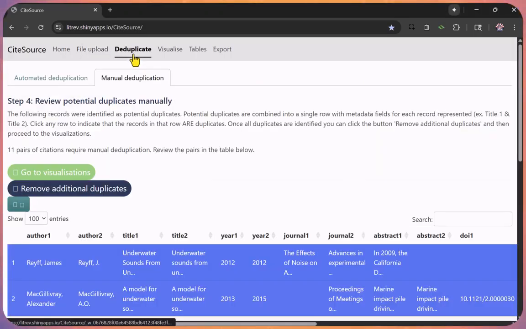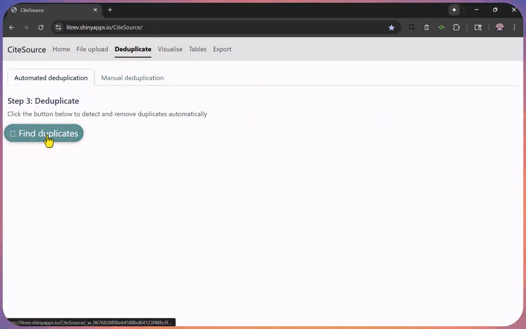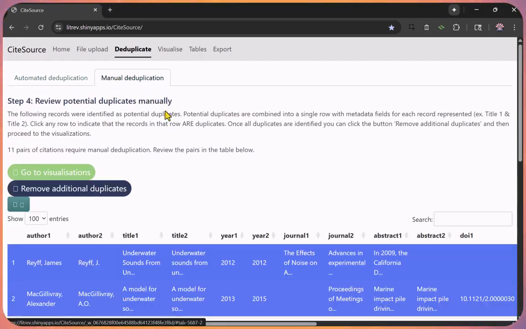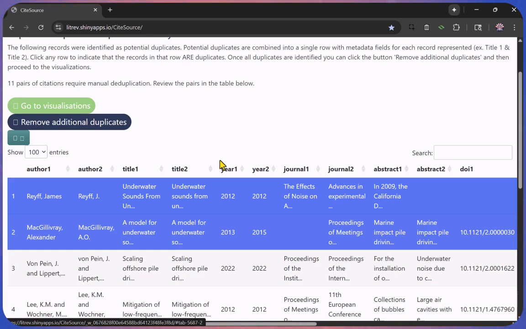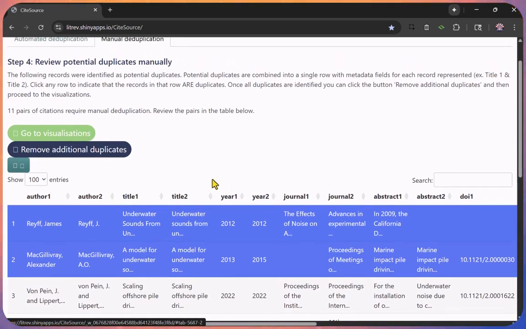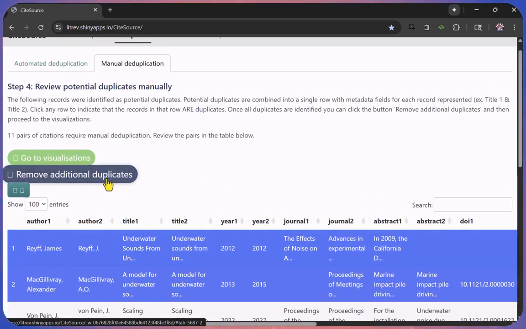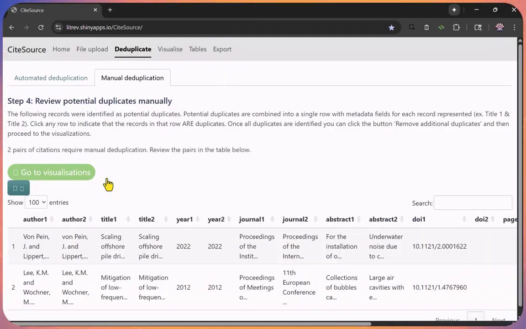Then we can move on to deduplication. So we run automated deduplication, and then we can select any extra additional duplicates to remove manually. Again, we're not going to run through this due to time. Once we select those, we can move on to our visualizations again.